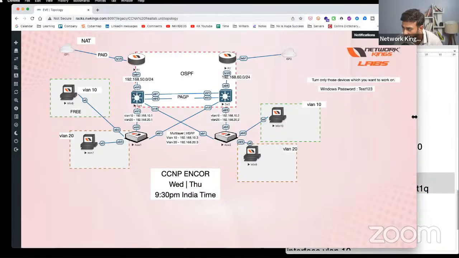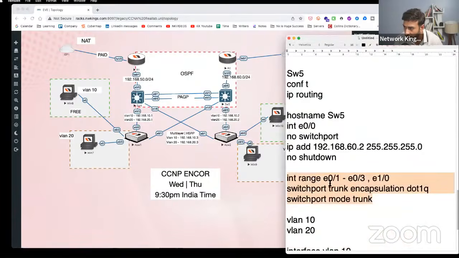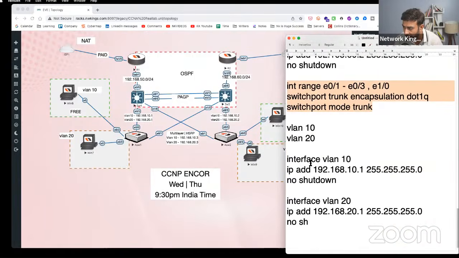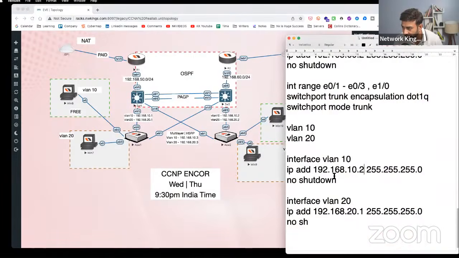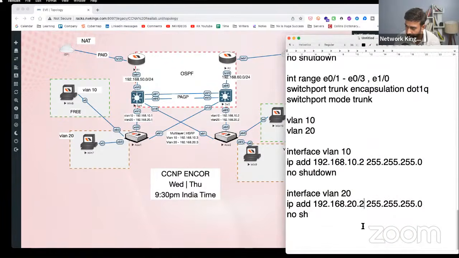In switch 5 also we have a similar concept. Also we have to add VLAN 10 and 20. But this time I'm going to give a different IP, 10.2, because 10.1 I have assigned to switch 4. So this side gateway I'm giving 10.2 and VLAN 20 is 20.2. Okay, that's all the difference.